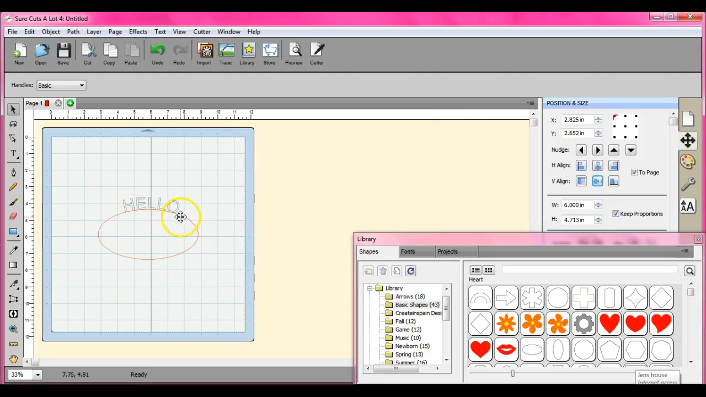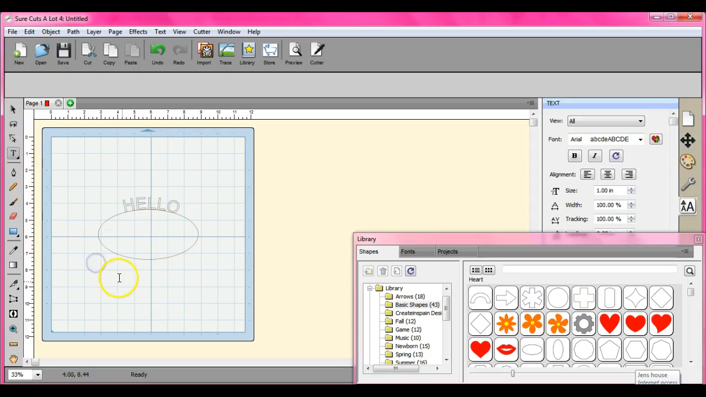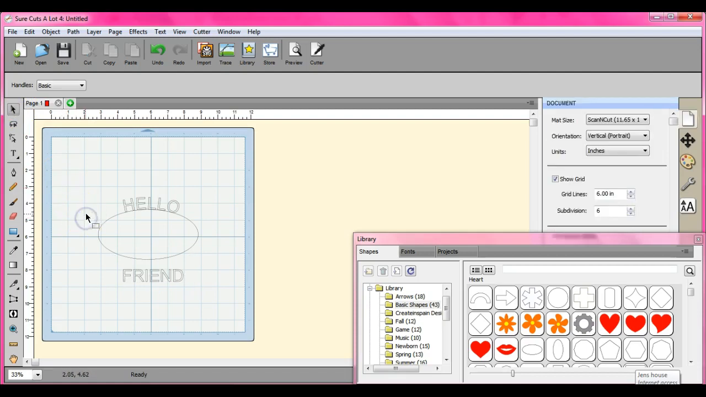All right. So now as you see, as I move over them, their colors are different because they're not joined. And that's a good thing because we want another word. We're going to put hello, friend. So now when you do your object on path, you can only have two items. So I'm going to have to do it like that. You see how I did it? I'm not capturing hello, but I'm capturing the oval and the friend.